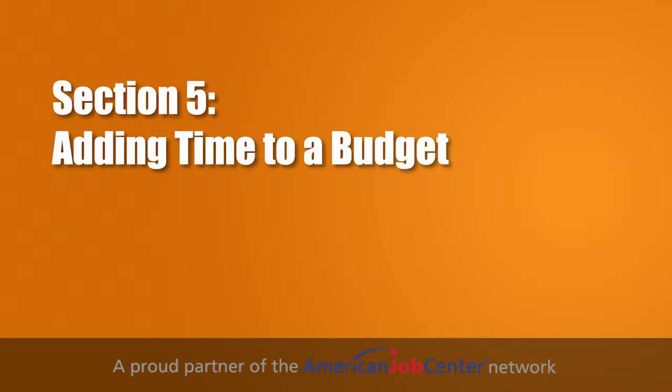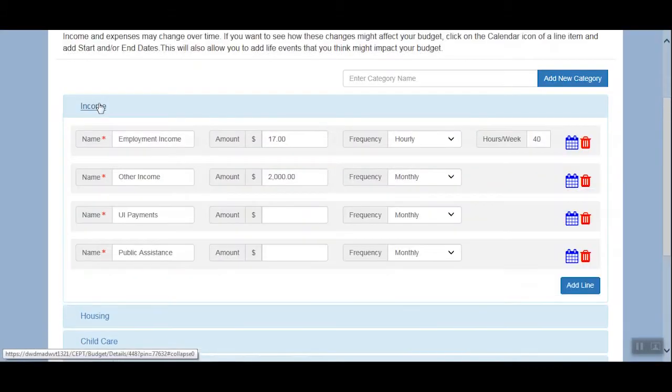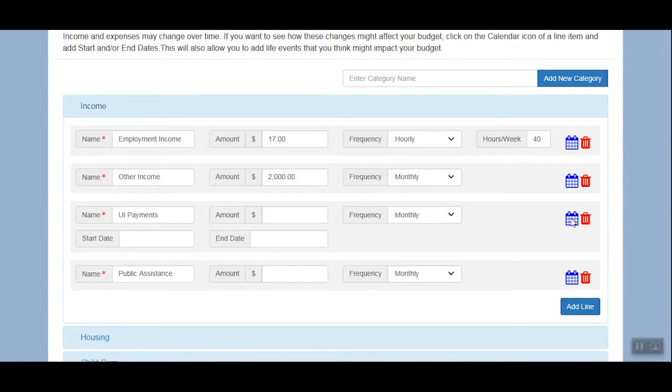The Budget Planner has a feature that allows you to add a start date, an end date, or both to any given budget line item. Clicking on the blue Calendar button on the right side of the budget line will add the start date and end date fields to that line.